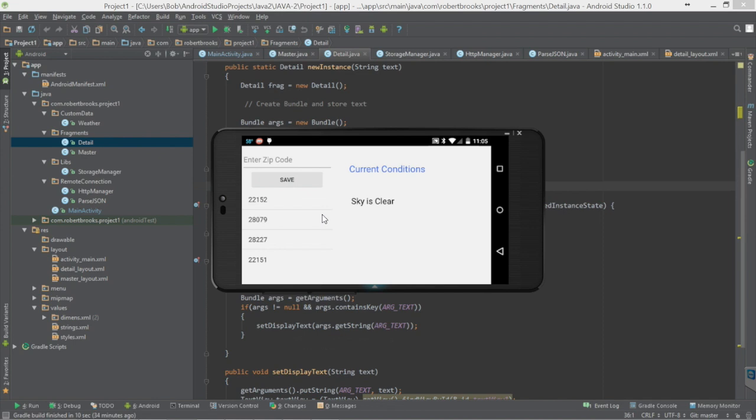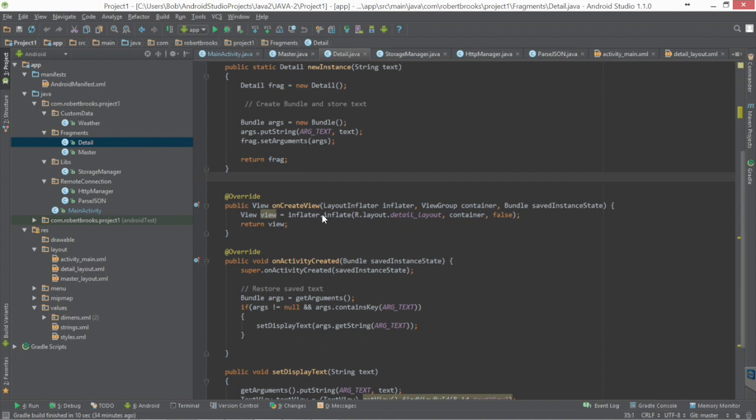But onto the code. First thing I'll show you here is the structure. I have a custom data class called weather. I have the detail and master fragments. I have a storage manager where I'm creating the JSON files and saving them internally. I have the HTTP manager, which manages the URL connection, the parse JSON, which handles parsing the JSON from the Open Weather Map, and then the main activity.